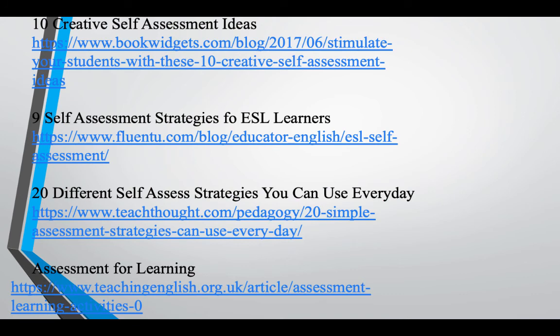These are some creative ideas, some strategies you can use, and go here and explore. And even if you're doing peer and self assessment, find some new ways to constantly expand your repertoire of peer and self assessment.